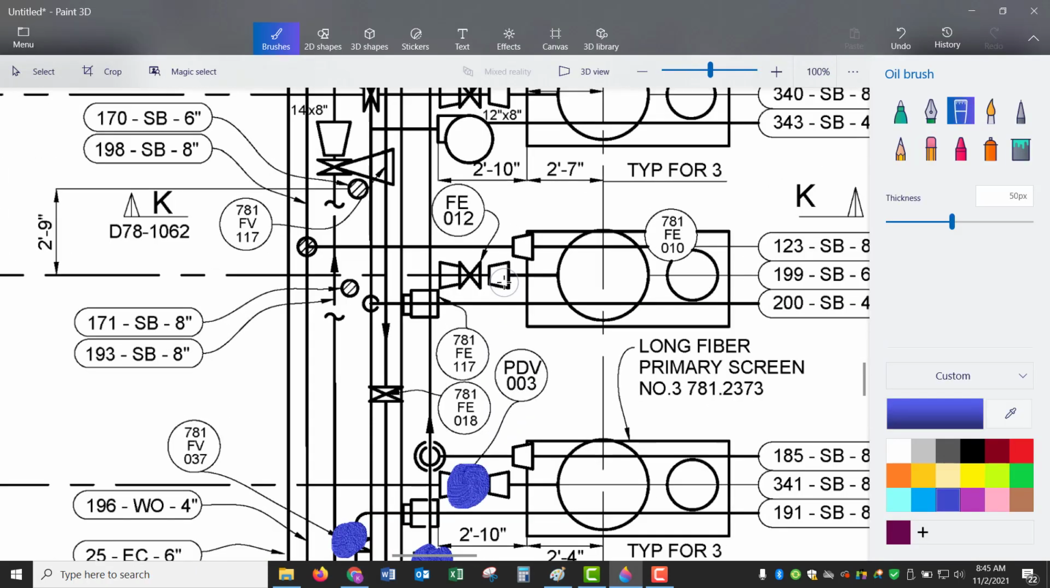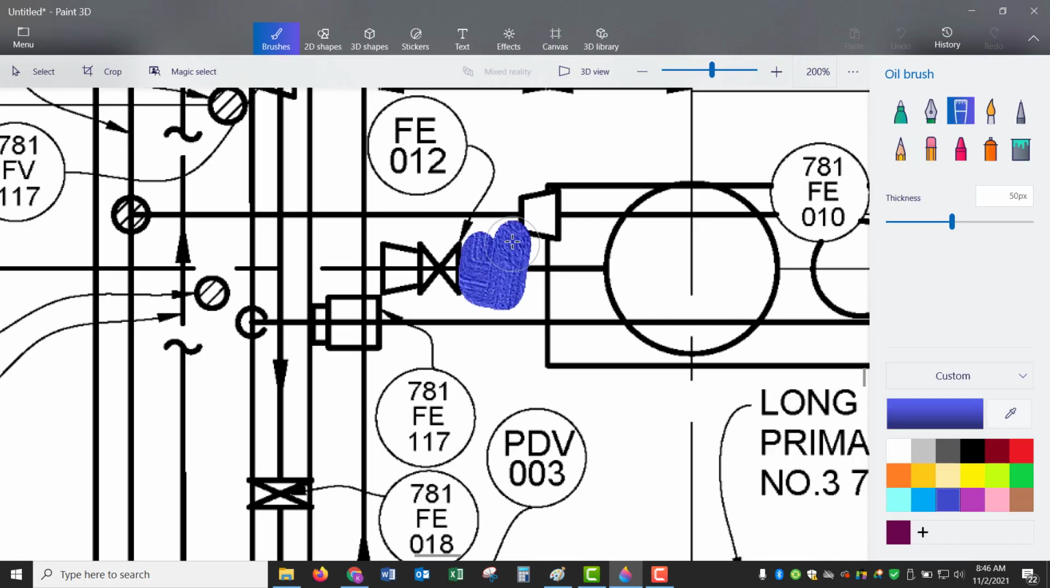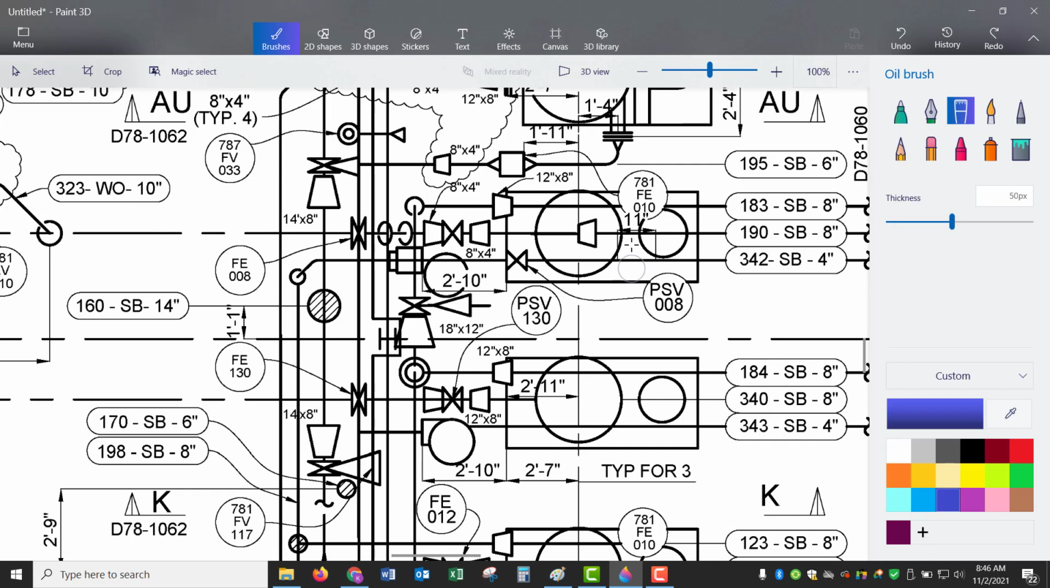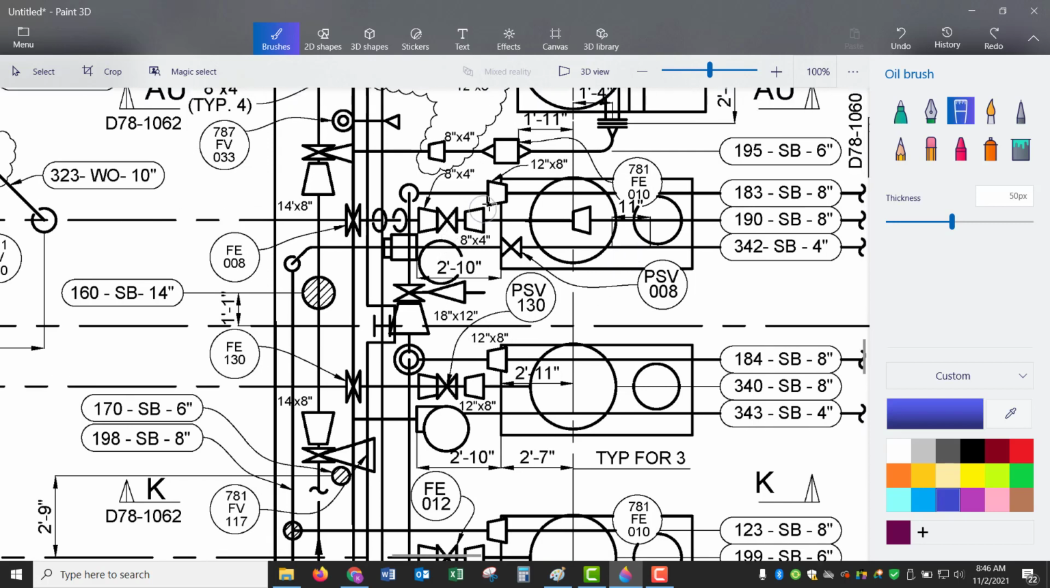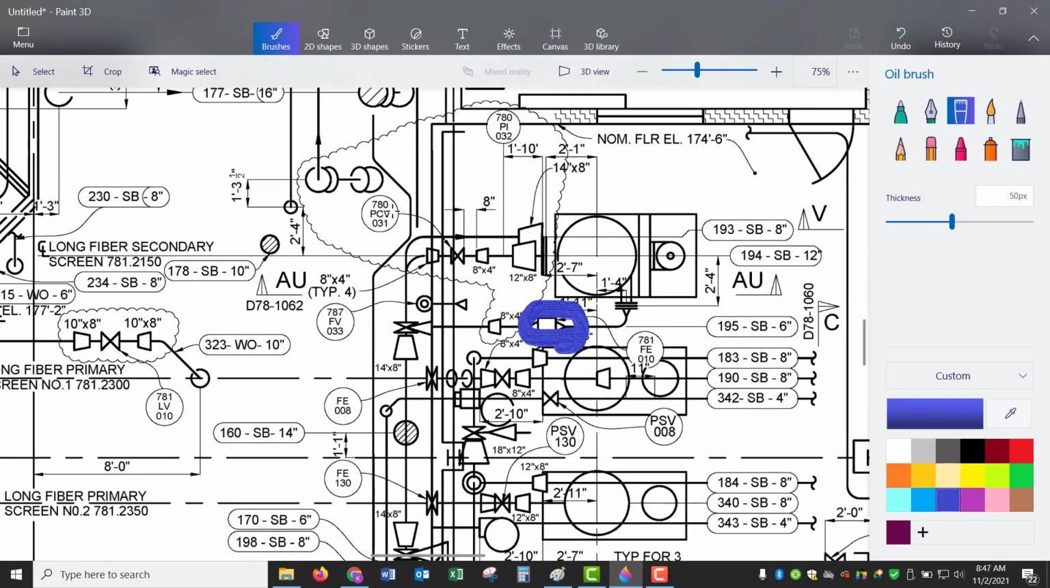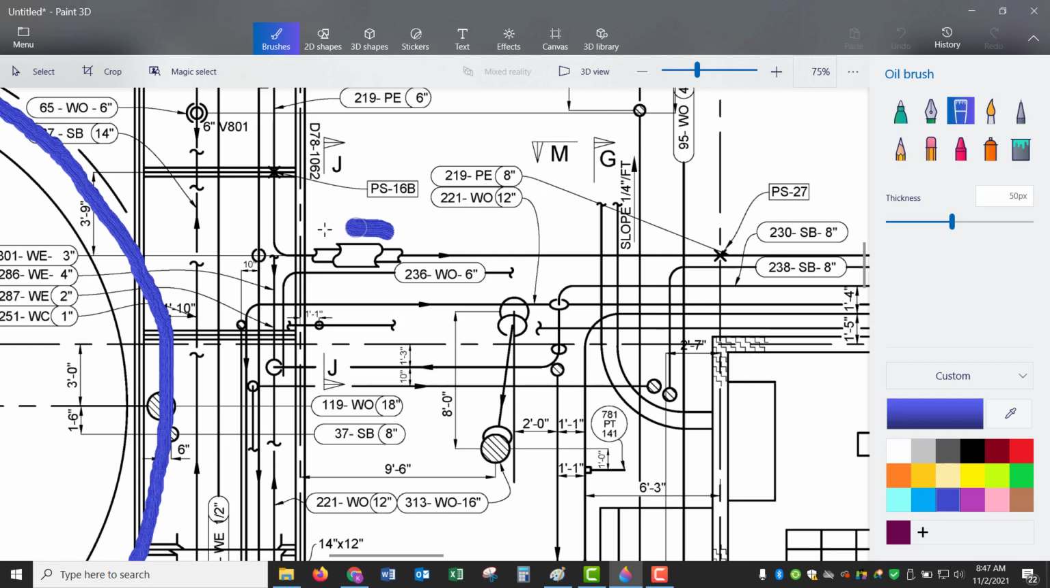All right, so I also wanted to point out this right here, that's a reducer. And then you may have other symbols around here, and you will have things that are pointing to it. So this one here, that's a flow element for that. You may have something like this. That's an insulation symbol for that pipe. So that pipe is insulated.